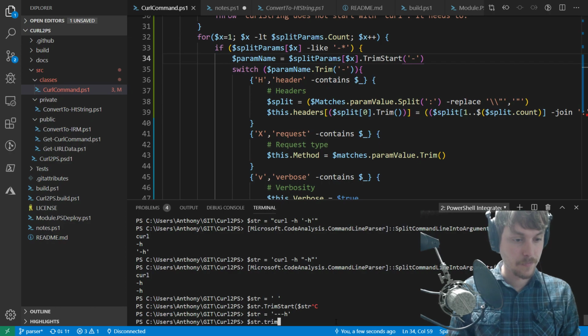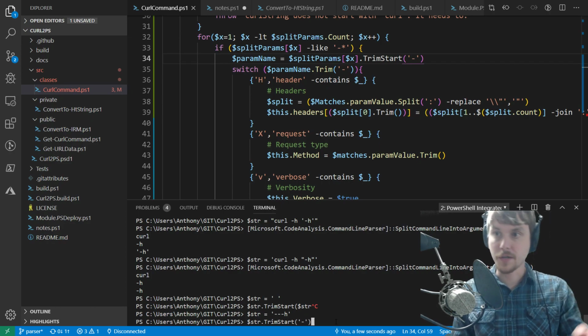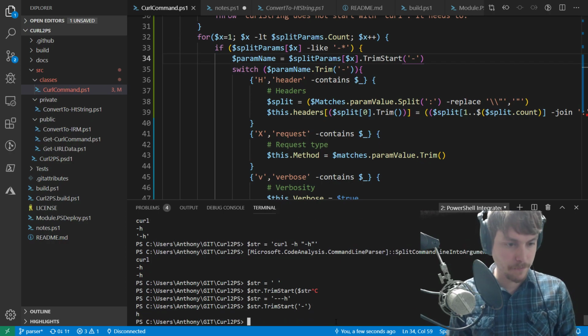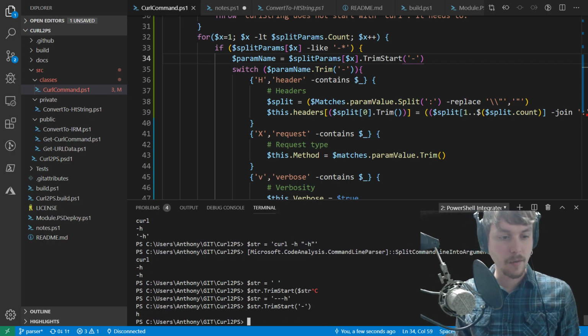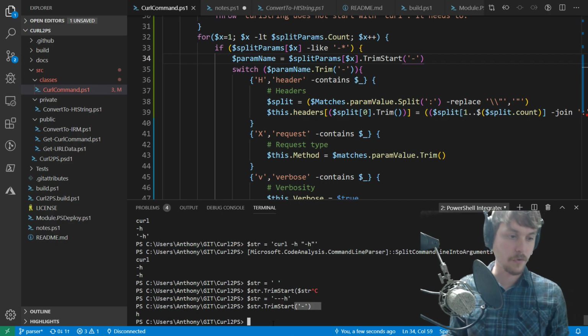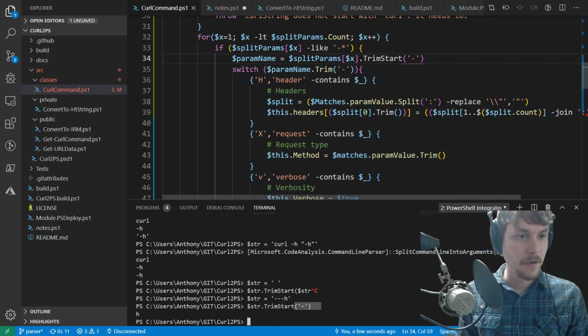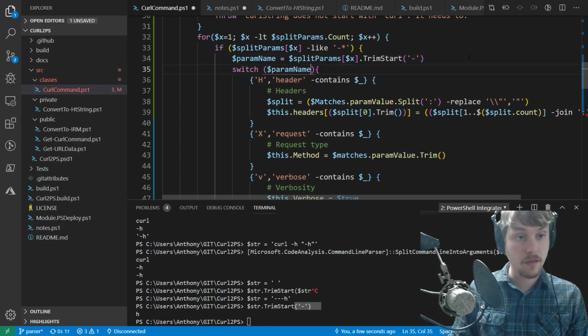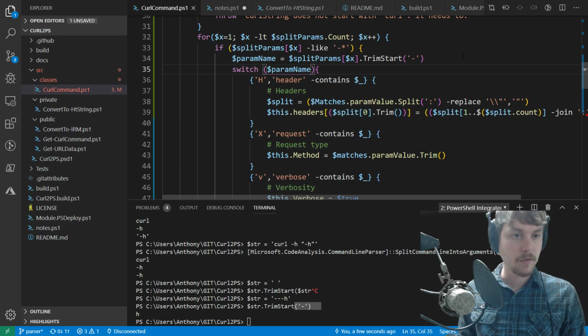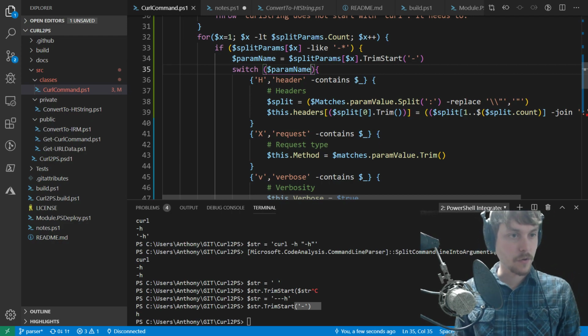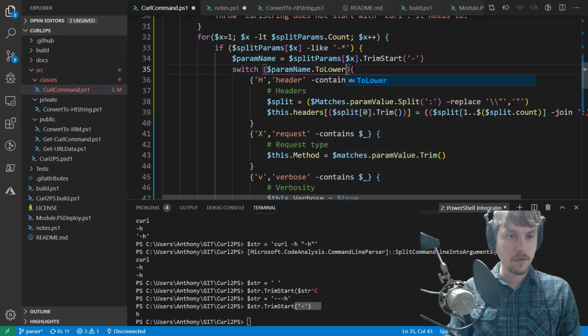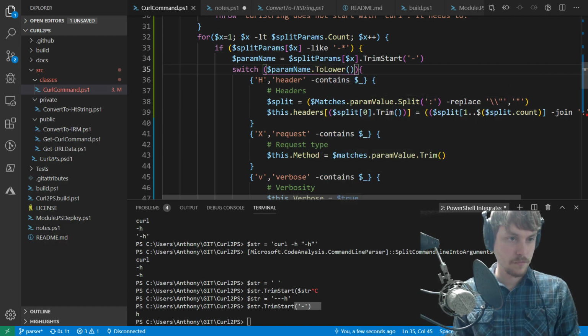So str.trim. So I'm doing a test down here. I don't think I'm covering it. No, okay. So there you go. So you can see down here in the example, I had a string with 3 dashes H. Doing a trim start actually removed all of them. Cool. Okay, so I'm going to take that trim out of there. Okay, so param name equals split params x dot trim start dash. Okay, cool. So we now have switch param name. And so that first one, actually we're going to say to lower and say H.